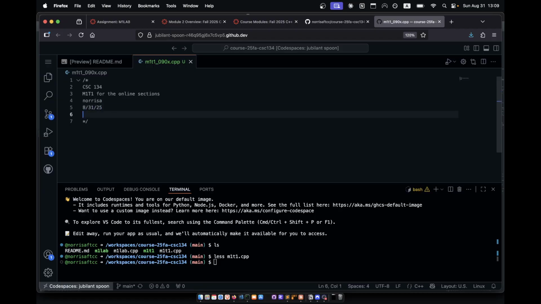Okay. Program will greet the user. So we're going to say hi. Really simple. Some of you may have already done this, but I want to show you how it works. So let's do something here.